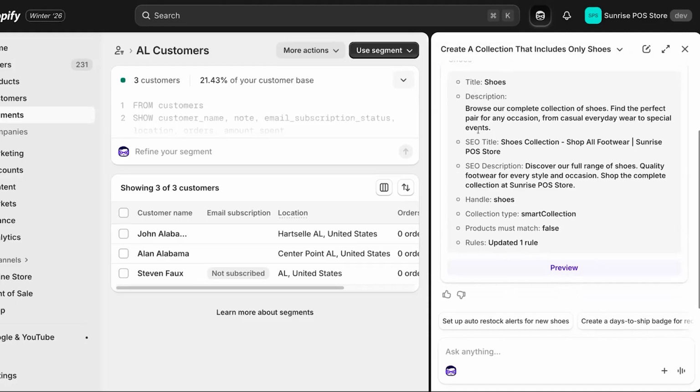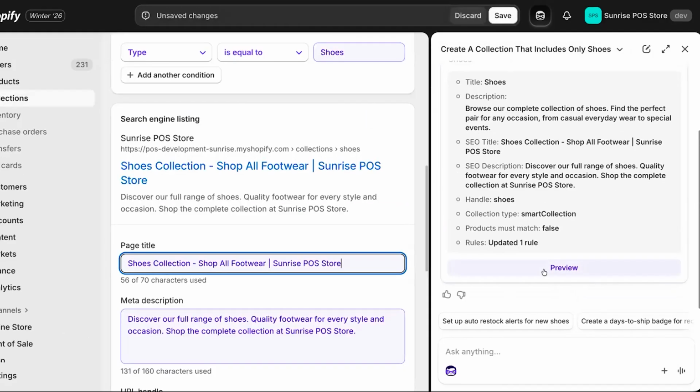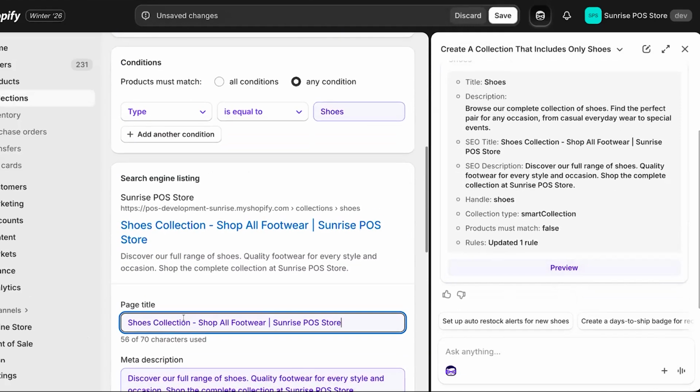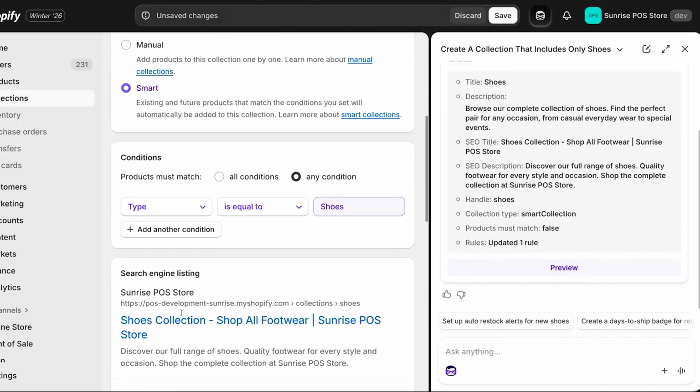So in this case, you can see the thought process, you can see what it did, and then I can hit the preview. It's going to send me over to my collection area inside of Shopify, and it's going to show you everything that it did to set up that particular product. Excuse me, that particular collection.